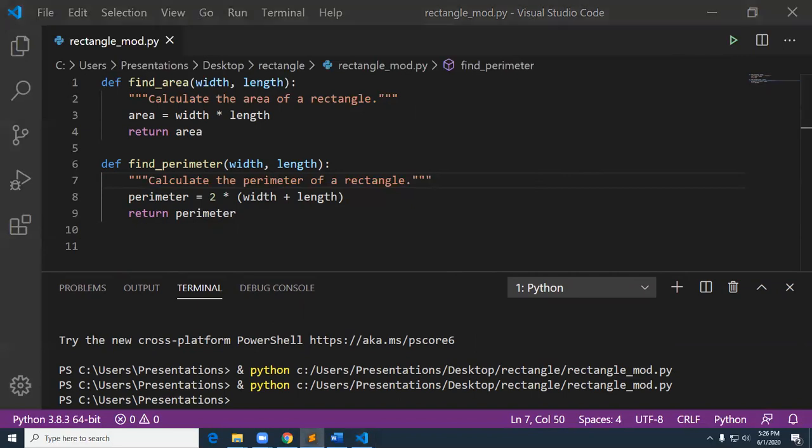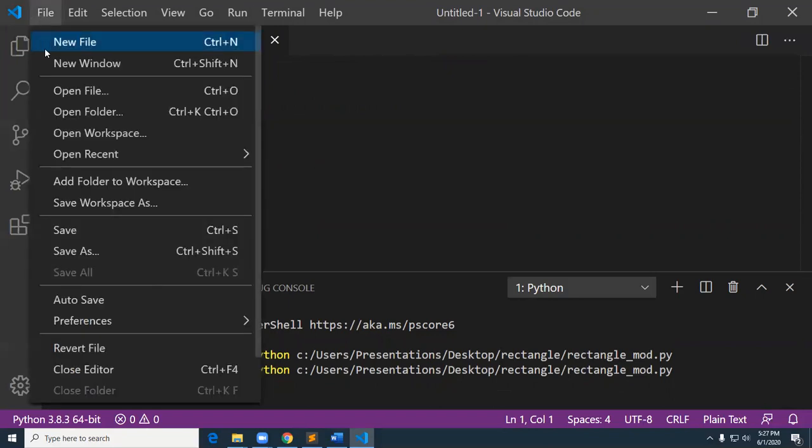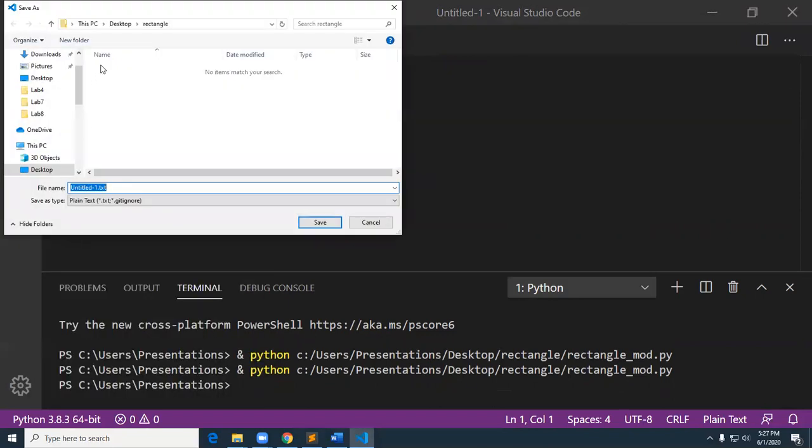Now what I'm going to do is create another file that's going to use these methods. I'm going to use the dot operator to access them, but I'm going to need to import that other file. So let me go ahead and get that other file going here. Before I get going, let me save it and make sure I save it to the right place. Yeah, I'm in rectangle. And I'm going to call this rectangle main.